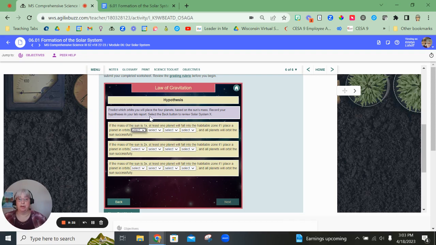This is important. Are you listening? Make sure that when you record and you select, you record it right away, because you're going to need to follow these directions later in the lab and you won't be able to come back to the screen to see it. So if the mass of the sun is 1x, I think you're going to have 2 trials for 1x, 2 trials for 2x, 2 trials for 3x. You need to pick 4 orbits that you want to put your planets at in order to have them orbit that sun successfully. So if it's 1x, I'm going to pick 1, 2, 3, and 4.